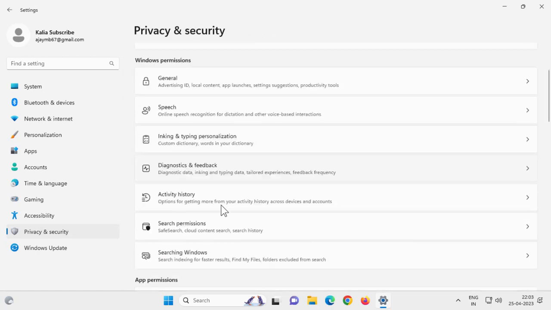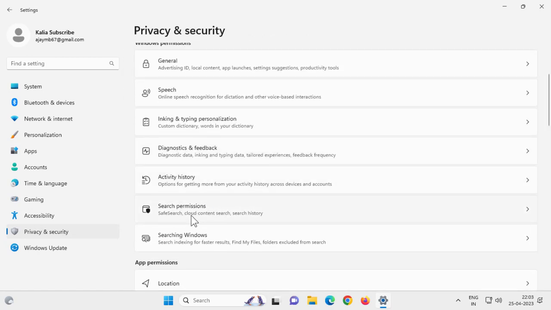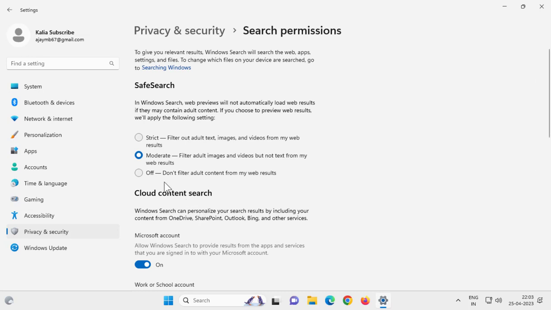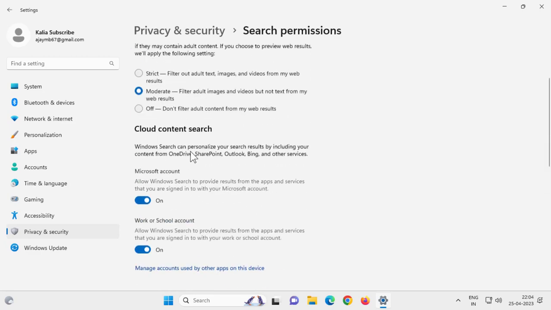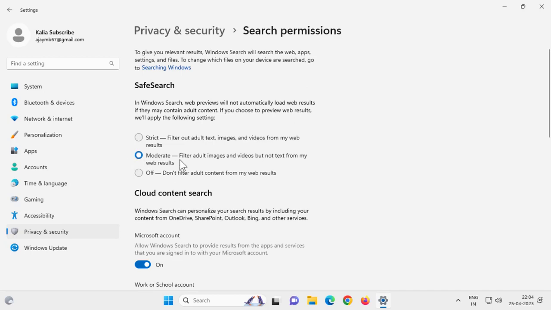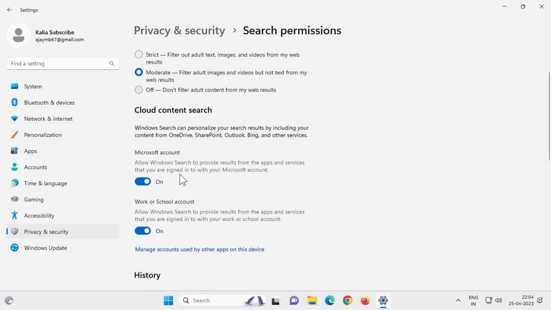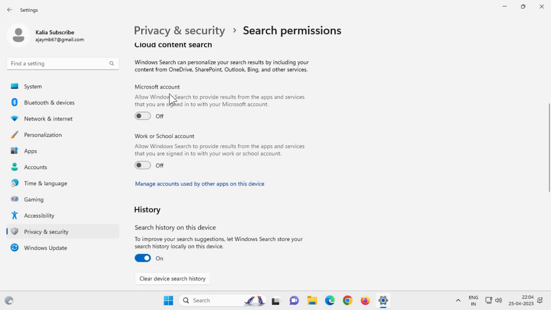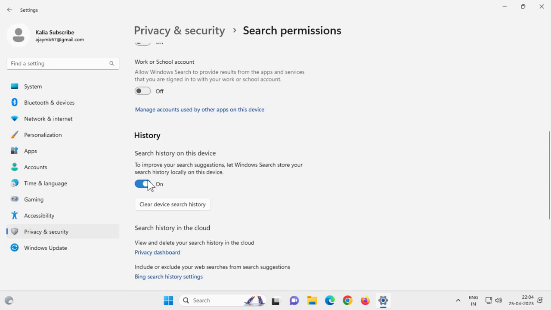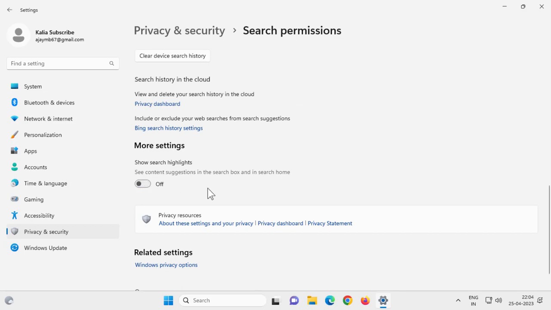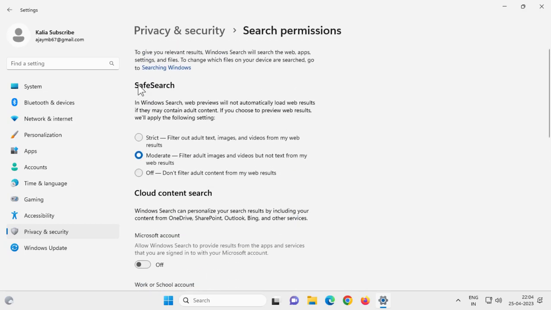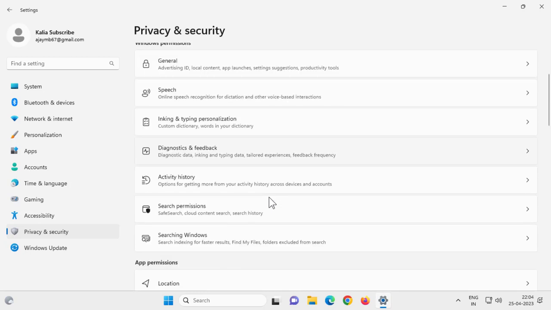After that go to search permissions. You need to click on moderate, filter adult images and videos but not text from my web results. After that you need to disable all of these down here: Microsoft account, work or school account, history and more settings. You need to disable all of these and go back again, guys.